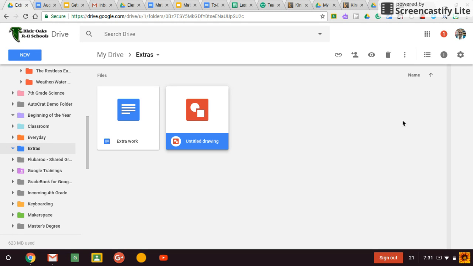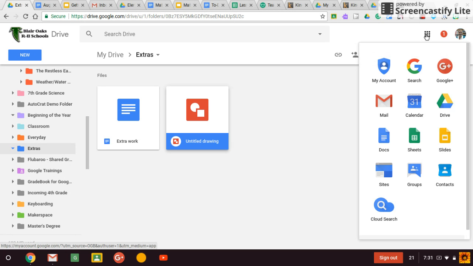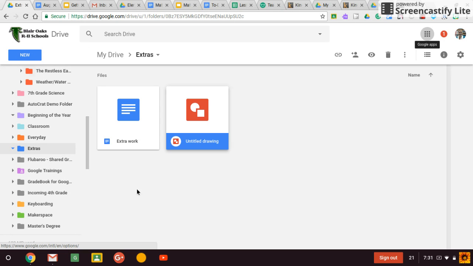So I'm going to start out in my Google Drive. To get to Google Drive, go to google.com and then look up here for the apps button. If you're signed in, make sure you sign into your account. Look for the apps button and then go to your Google Drive. I like to start at my Google Drive so that anything I create is going to go straight in there.